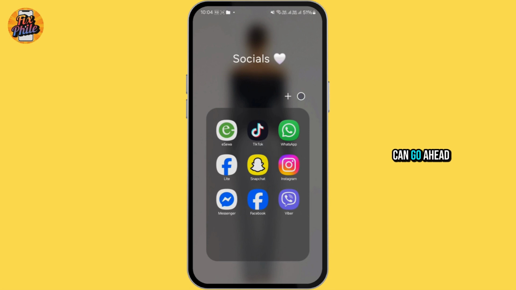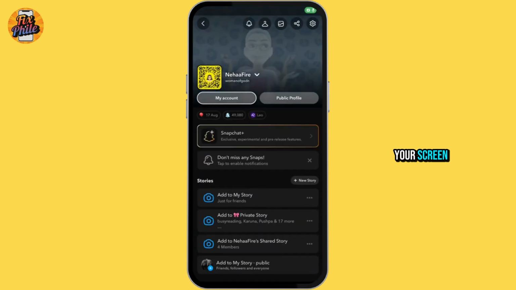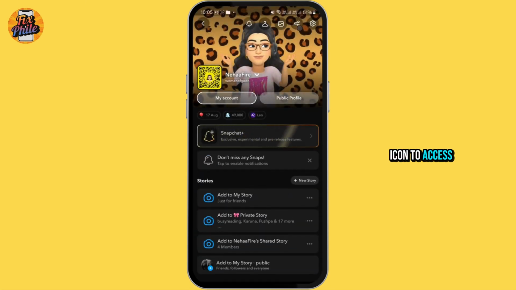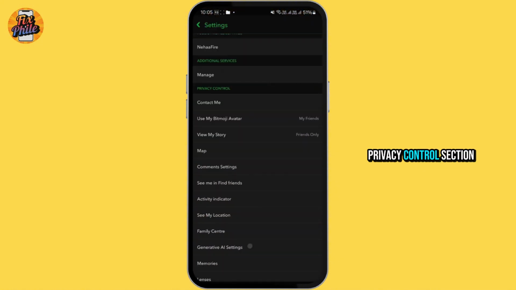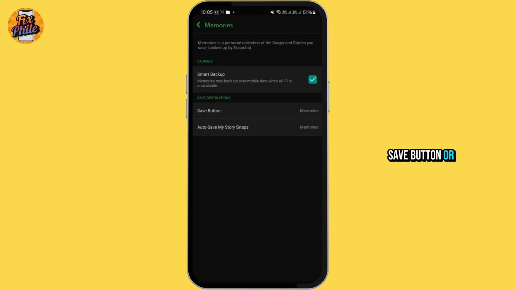For that, you can go ahead and open your Snapchat application, tap on your profile picture icon in the top left corner of your screen, and then tap on the gear icon to access your settings. Scroll down and go to the privacy control section, and there you will see the option of memories. Tap on that. Now under the save button or auto save snaps, you can select memories and camera roll or camera roll only. And now your snaps will go directly to your phone's gallery.